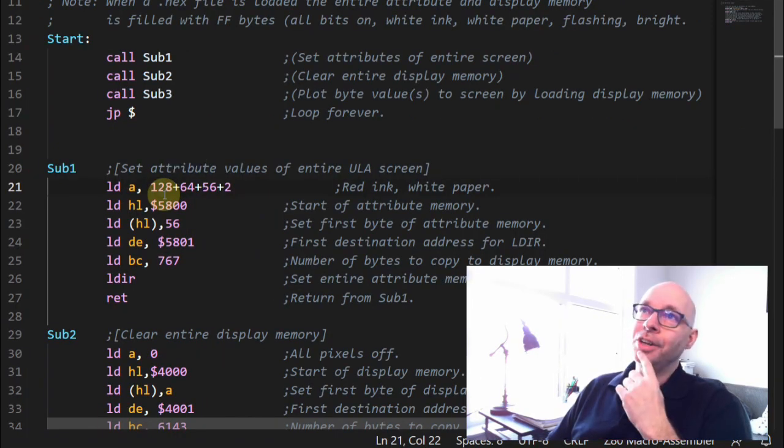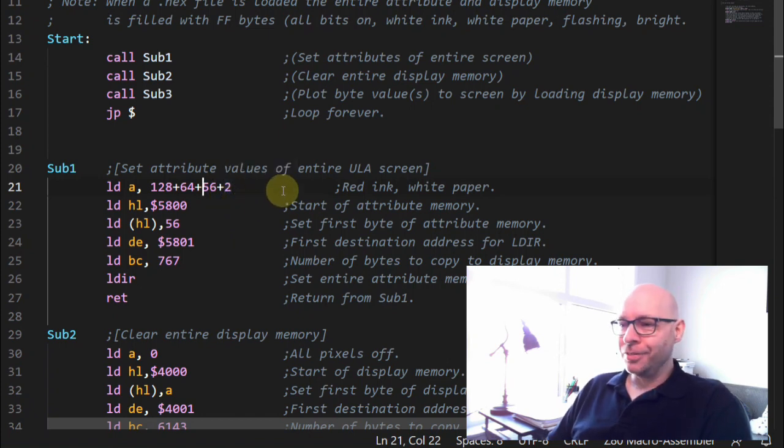So now we should have the entire screen. Oh, actually the entire screen is going to be flashing. Okay, so the entire screen is going to be flashing, and it's going to be bright, and it's going to have white paper with red ink. Okay, that's going to look kind of startling, but oh well. We can always change it, right? Okay, so what do we do next?